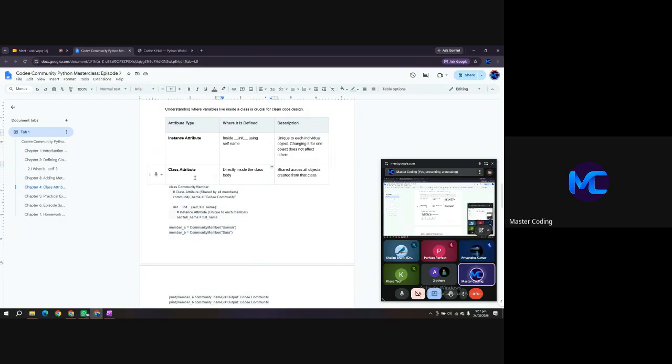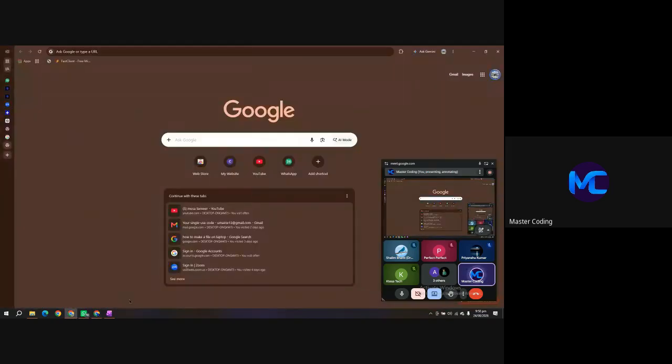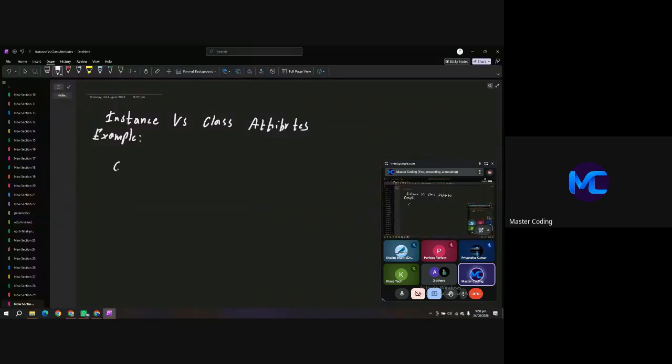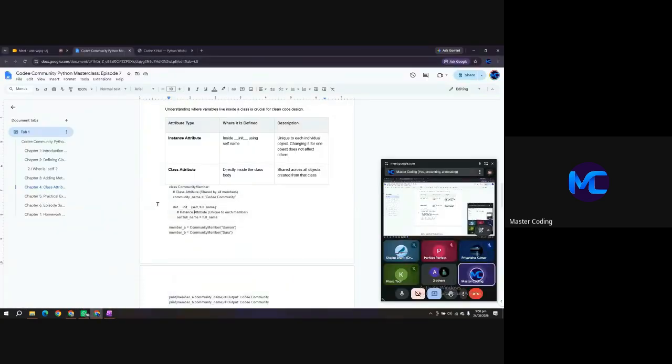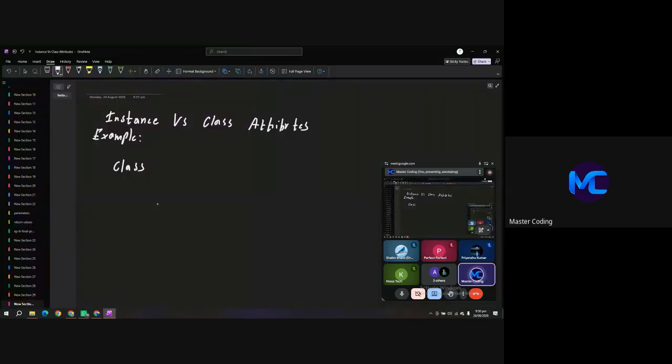A class attribute is shared by all the members, like we can say our community name, and in an instance attribute we assign a value to each unique member. This is how we can define them in a very easy way. Let's create a new class. The example is a class named CommunityMember.